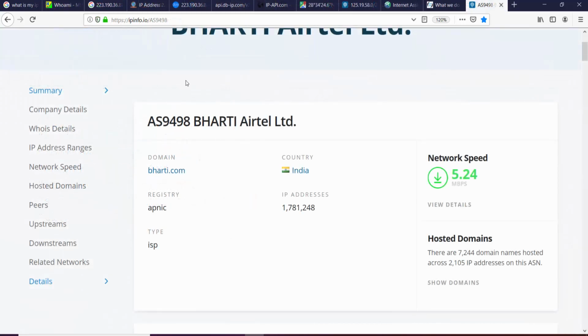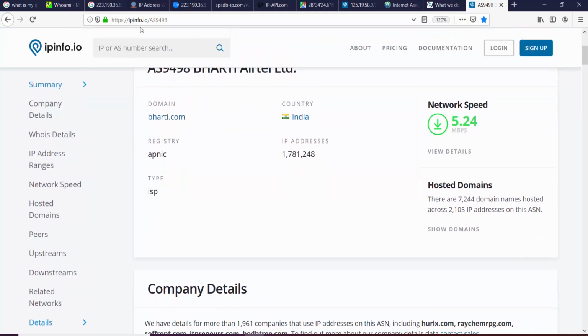If I go to the Bharti Airtel Limited description on the website ipinfo.io, I see that Bharti was allotted 1.7 million IP addresses.